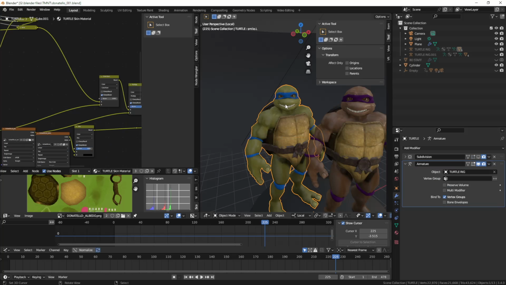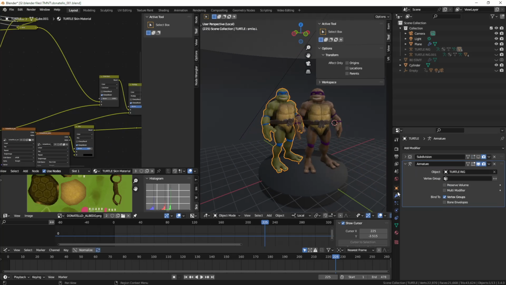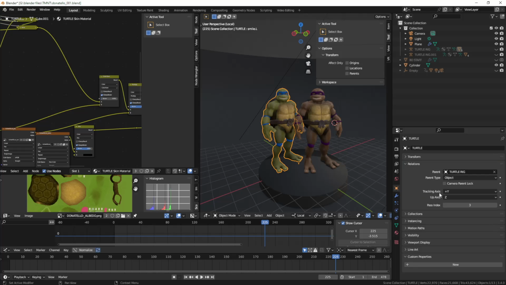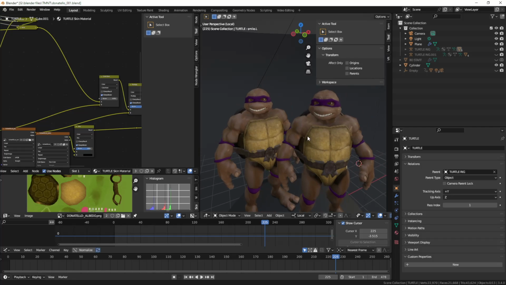In any case, now you know how to give a duplicate with the same material a different color. Boom. All right.